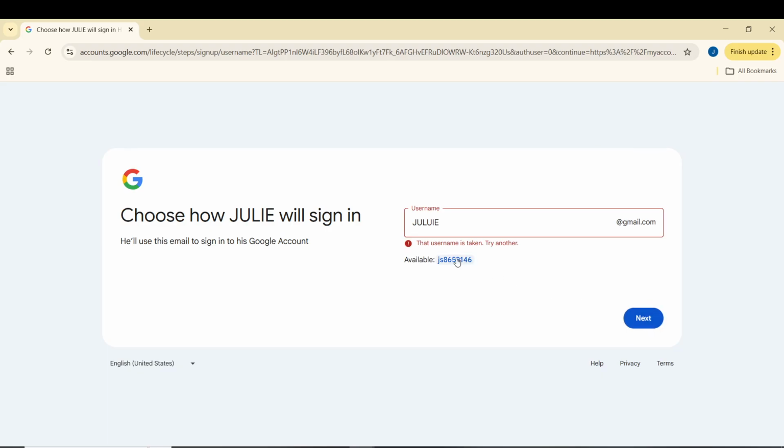Choose a strong password that is hard to guess. A mix of letters, numbers, and symbols is best. Write it down and store it somewhere secure so you can access the account later if needed, but do not share it publicly. Next, Google will ask you to sign in with your own Google account to provide parental consent.